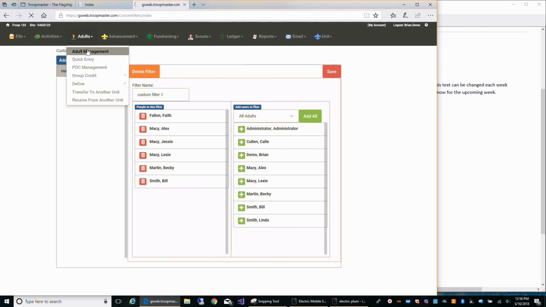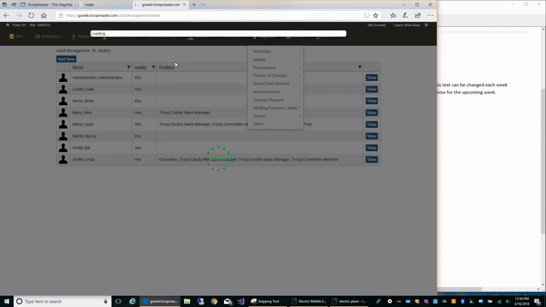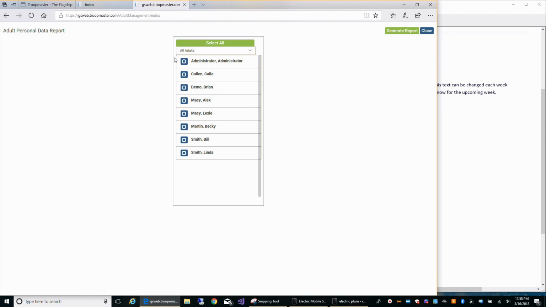And if I come over here to my adults, or one of my reports, let's go to one of my reports, adult personal data, and look at my drop downs, I now have that custom filter that I created, and it'll just show me the adults that I've added to that list.